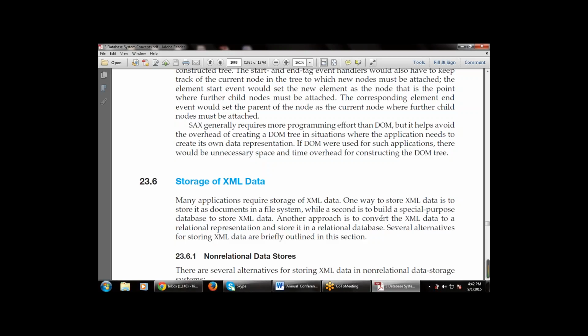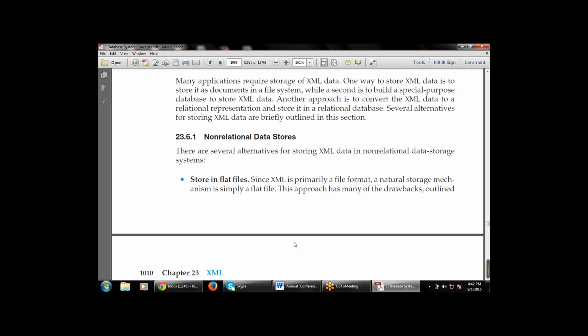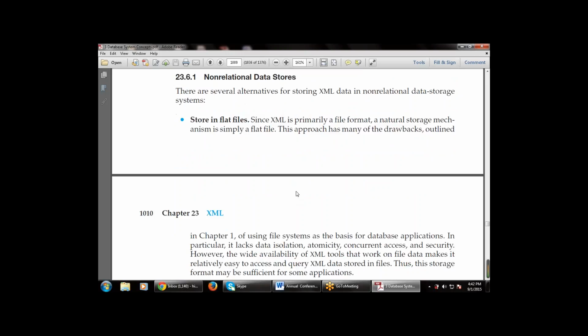Now the first is the non-relational data store, where the data is stored in files or documents. There are several alternatives for storing the XML data in a non-relational storage system. The first is to store it in a flat file, which is used to store the data in XML files.